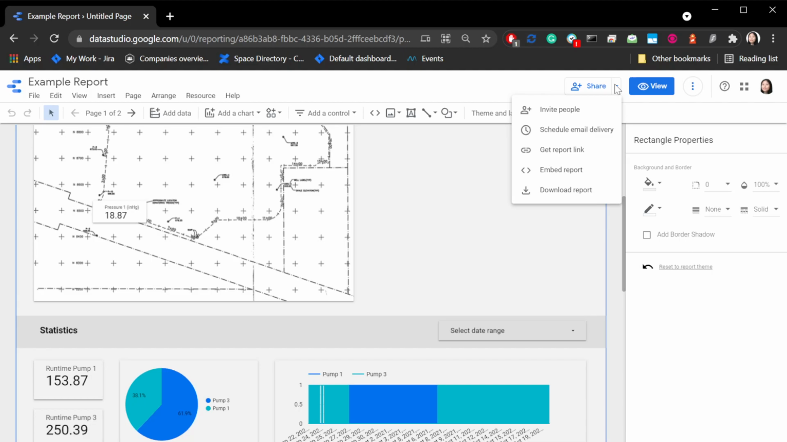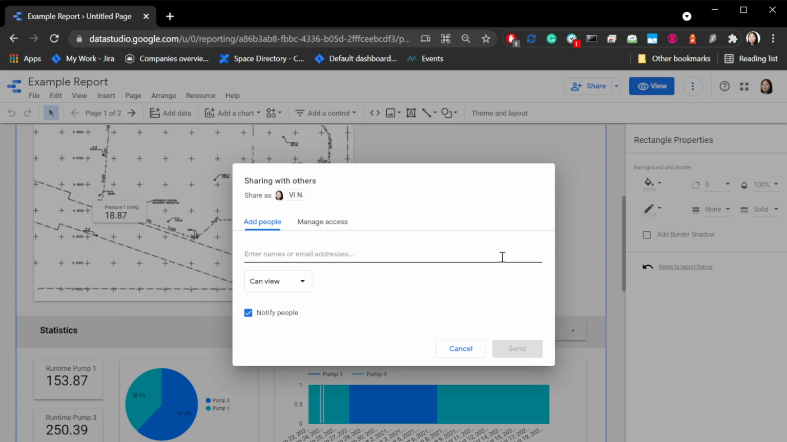So first, you can invite people to your report. It works just as any other Google product. So you can add users, email addresses, and you can decide whether people get view access only or edit access. Now, obviously, to edit the report, they would need to have their own Google account. And you can also decide if you want to notify people, and then people will get an email telling them that they've received access to a report.